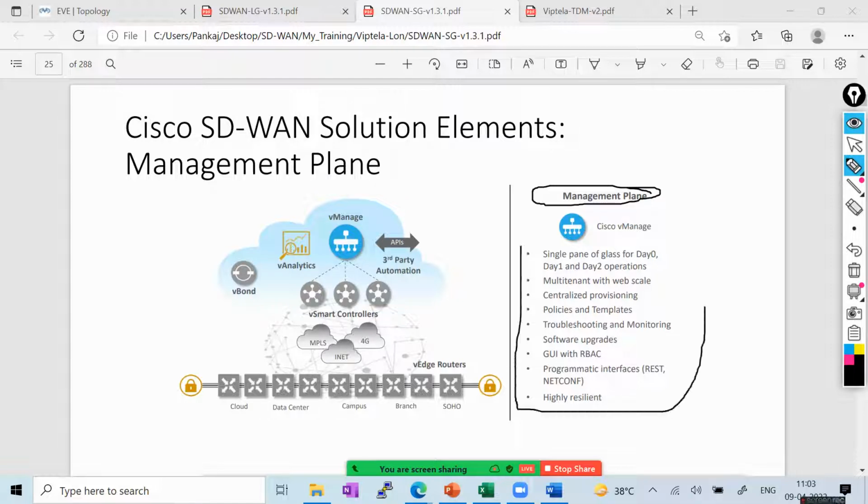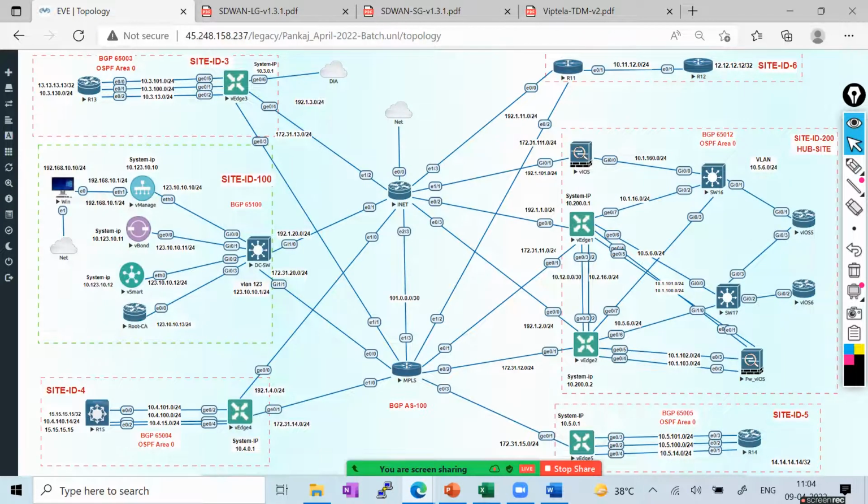So you can do all kinds of configuration management, centralized provisioning, policy, templates, monitoring, configuration, everything via vManage. This is one of the most powerful tools, where we can do 90% of things. Only a few things we will do on the other devices, but 90% of things we will do on vManage, because this is the tool from where we can do each and everything: configuration, troubleshooting, monitoring, policing.